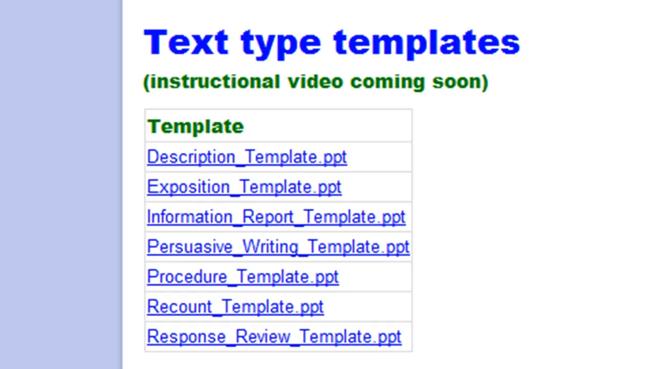Today I'm going to teach you how to use the text type templates, which are PowerPoint templates designed to help you teach your students how to write using the various text types: description, exposition, information report, etc. You can download all of these templates here.